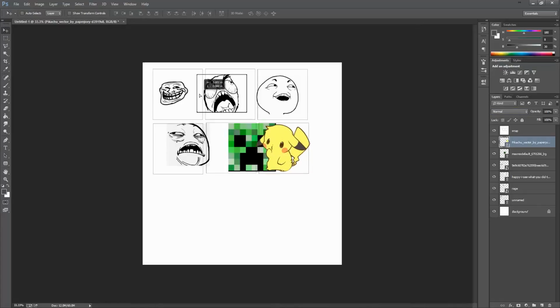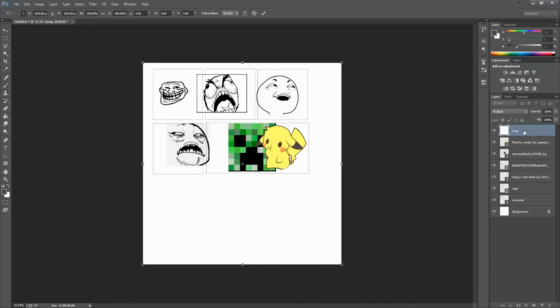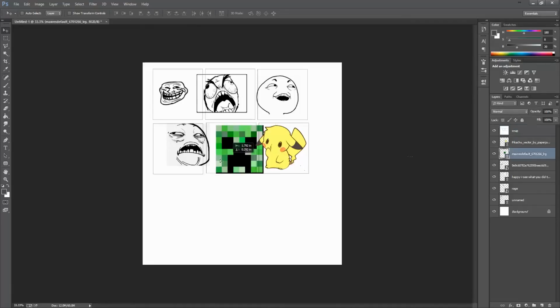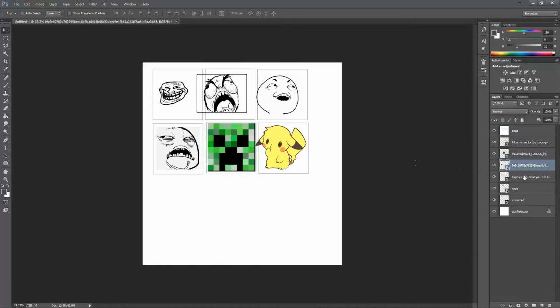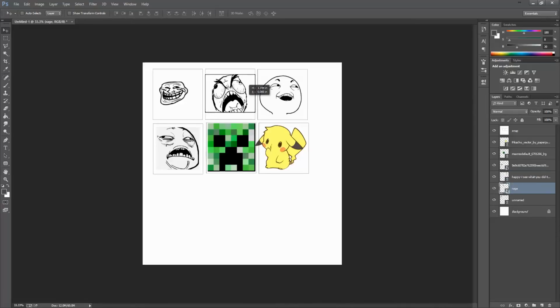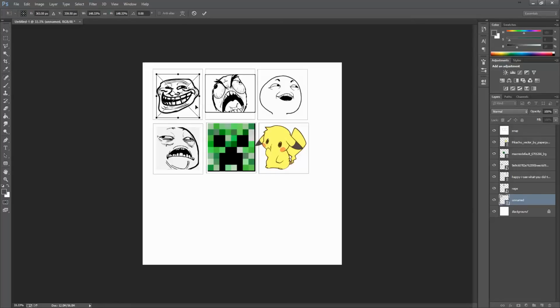So if we put Pikachu in that one, our creeper there, face right there, happy face, rage face, and our troll face, like that.